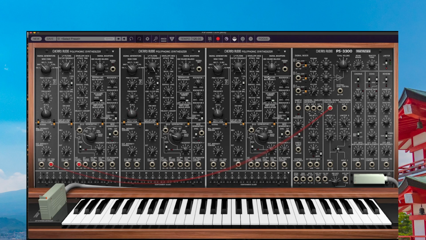So that's a whistle-stop tour of the interface, and let's hear what it sounds like within the context of a composition.